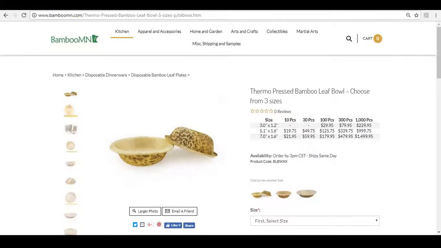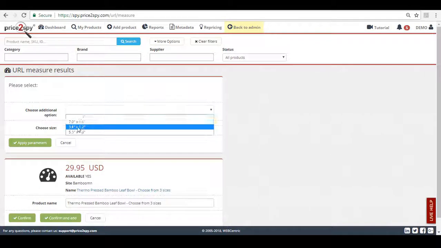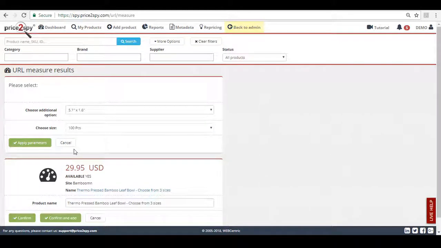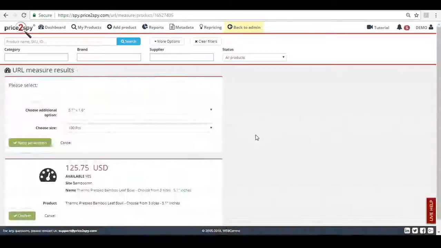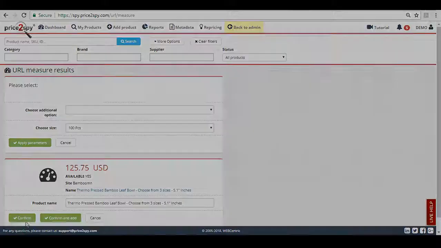Here is an example. We can see that besides the quantity, there is an option to select a size for the given product. Both options affect the price, so let's see how the parameters work in this case. Once I paste the URL into Price2Spy and click Save, I will get to choose from 2 drop-down menus. I will select the desired options from each menu and click on Apply Parameters. I will check if this is the price I'm looking for, and if it is, click Confirm.